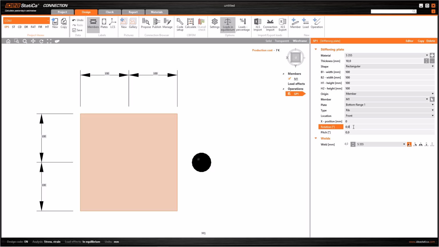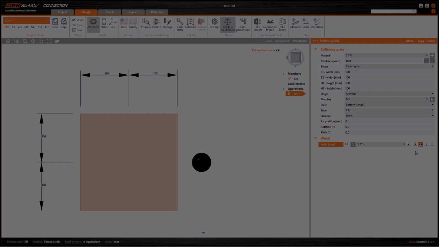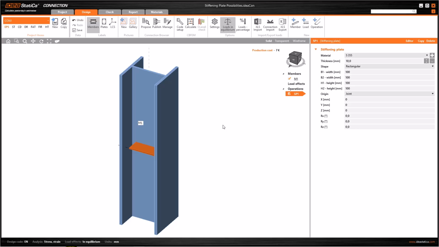Lastly, by using X position, you can change the location only in one direction, because the other two directions are limited with the plane of the flange or web. And you can rotate about two axes via rotation and pitch fields. Also from the welding field, we can change the weld properties as we did before.